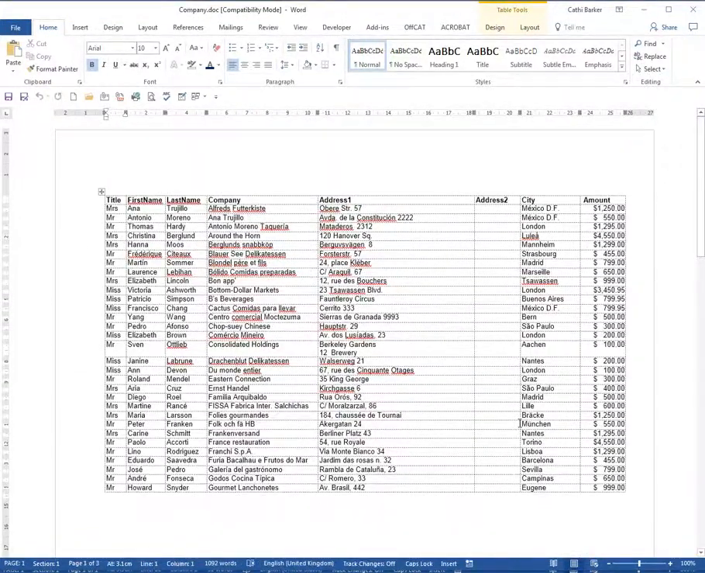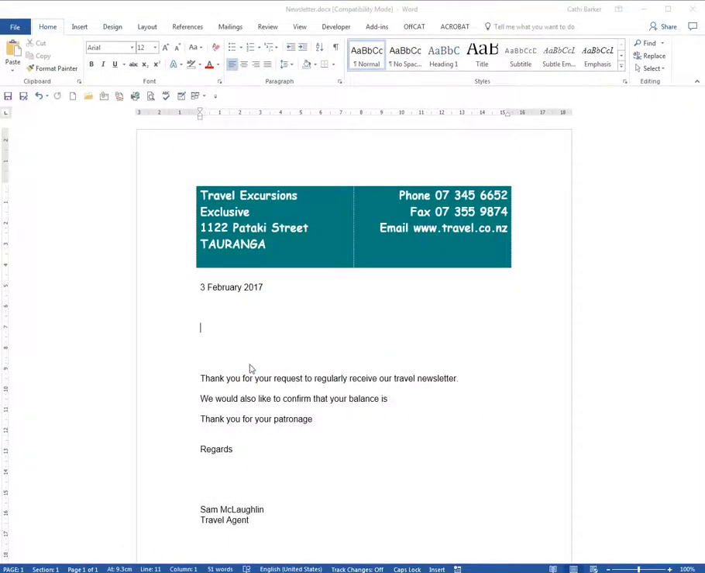So what you can do is create a list of people in a Word document simply in a table, and the table column headings must be unique and each column must have a column heading. Once you've got this list, I can then send out this letter to each of these people using Mail Merge. I'm going to close this file and go back to my newsletter.